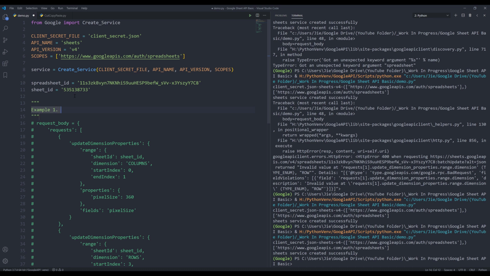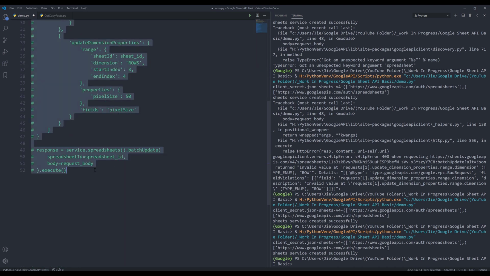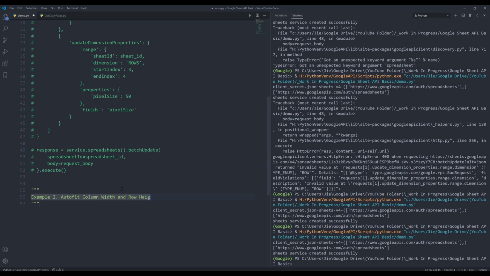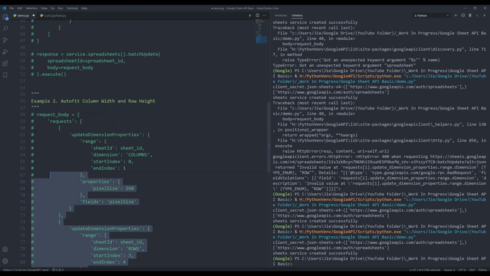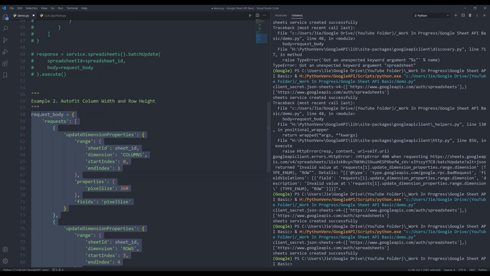So this one is example number one: manually set the column width and row height. Now I'm going to copy everything, and this one's going to be example number two: autofit column width and row height. To autofit a column width and row height, we need to change updateDimensionProperties to autoResizeDimensions. And we can delete fields and properties.